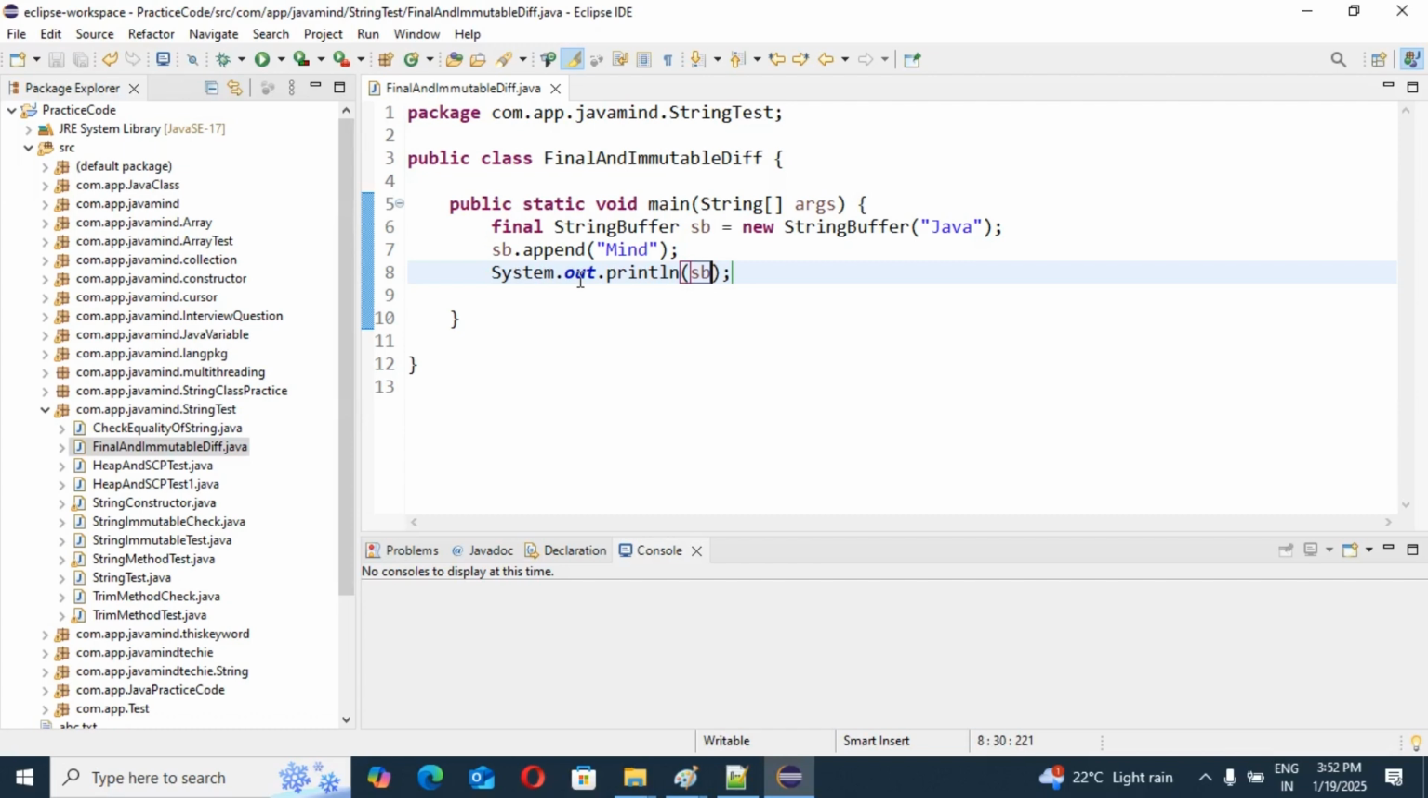If you create any string object, and we are allowed to change content, that's not possible. If you try to change content, it will create one new object. Yes or no? But in this case, we'll see what response comes. Can you tell me what the expected response is?